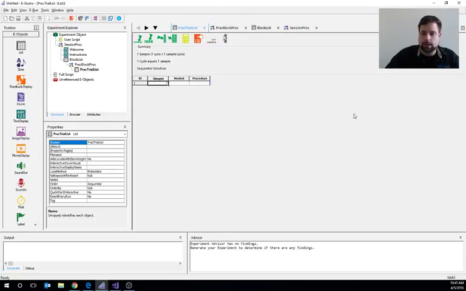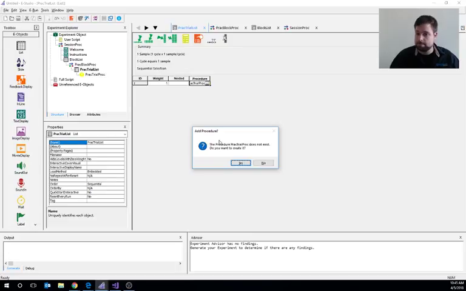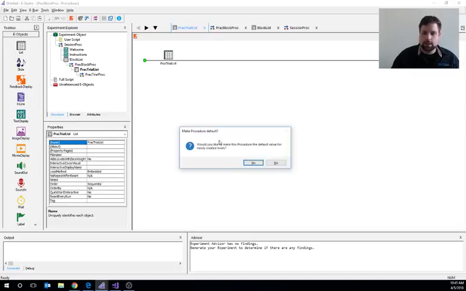So I'm going to go ahead and double click on prac trial list here quick. And my procedure is going to be prac trial proc. So go ahead and type that into procedure and hit enter. It doesn't exist. Would you like to create it? Yes. Now, would I like to make it the default value for newly created levels? In this case, I'm going to hit yes.